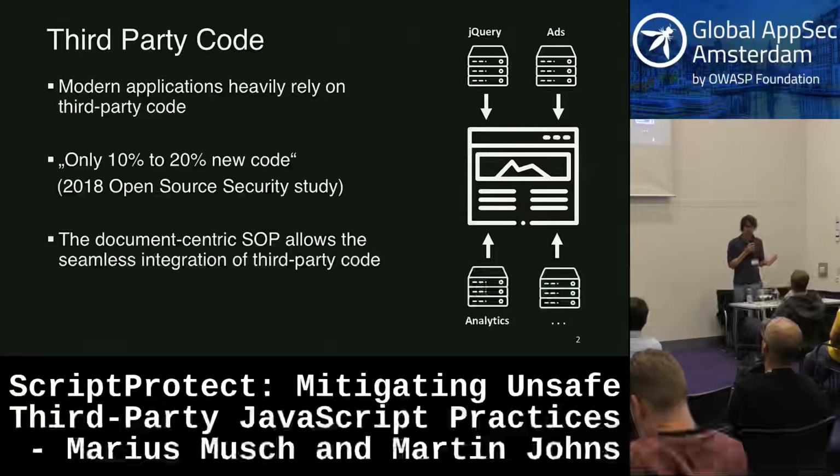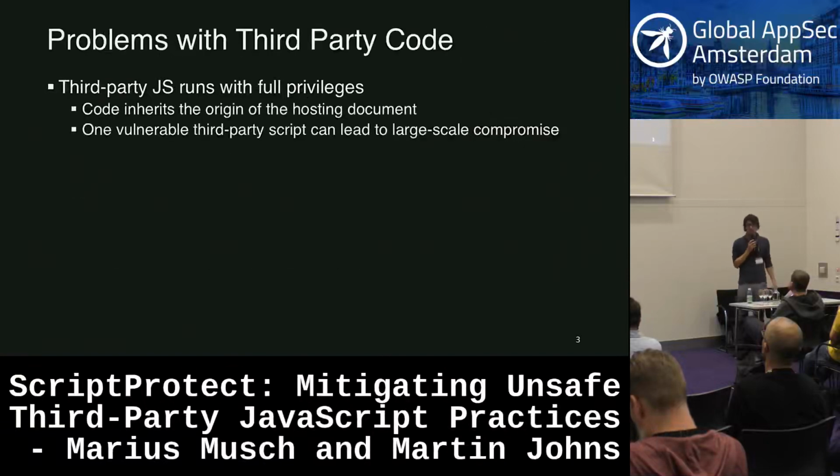This sounds great from a development perspective because you get things done very quickly. But there are also some problems with this. The thing is that third-party code then runs with full privileges. So basically it inherits the origin and then it can do whatever it wants. As a consequence, you can imagine if some popular library has a vulnerability, that might affect many, many services at the same time. So this is a problem.